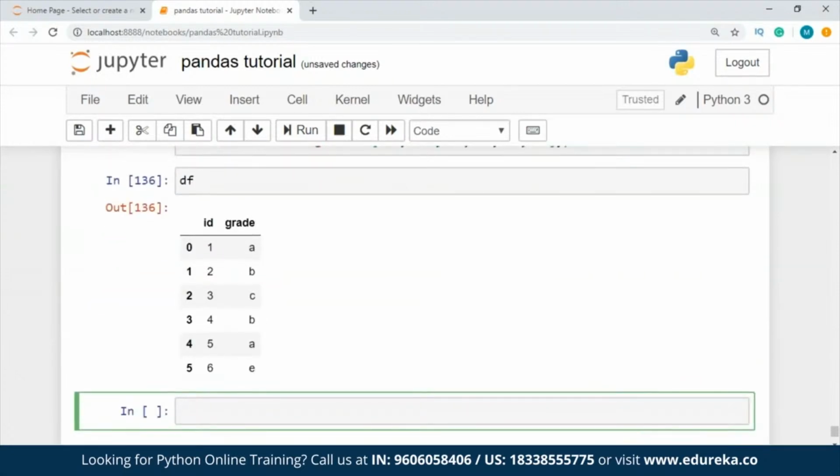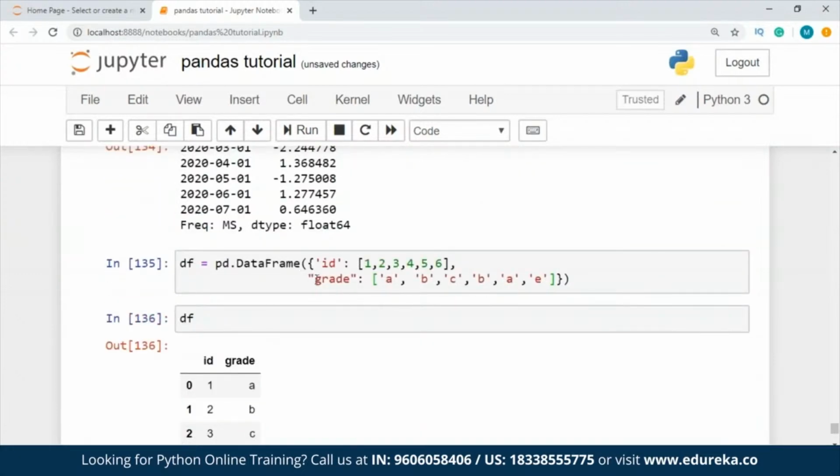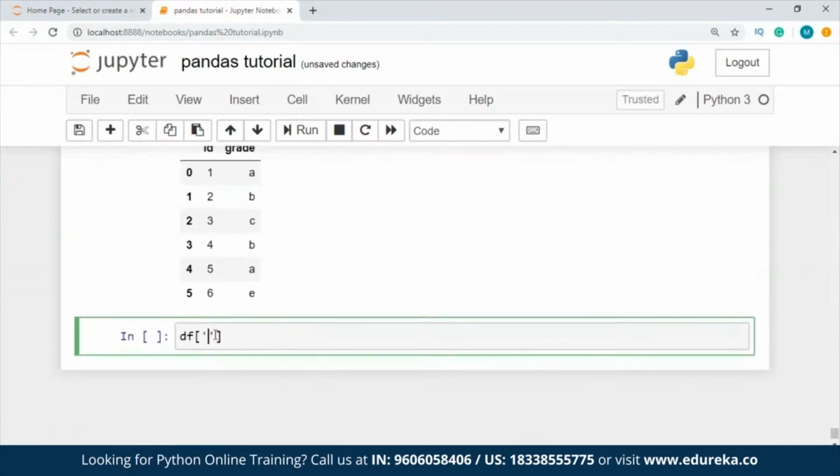What I'm going to do is get the grade. We'll get the grade equal to df.grade. Now this is going to be the category I'm going to make.